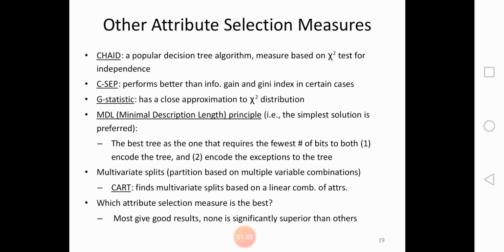Then other attribute selection measures: we have CHAID. This is a popular decision tree algorithm, with a measure based on the chi-square test for independence. CHAID uses the chi-square test to solve certain kinds of problems. Then CSEP performs better than information gain and Gini index in certain cases. Then G statistic has a close approximation to the chi-square distribution.